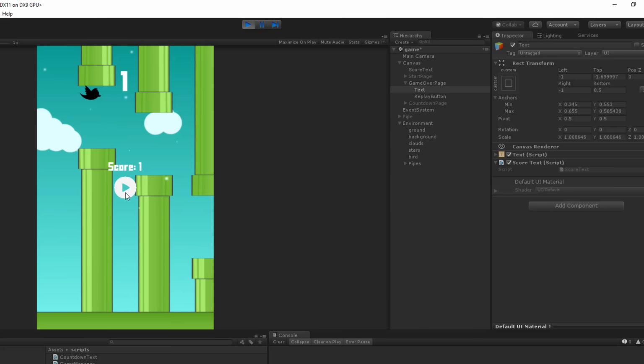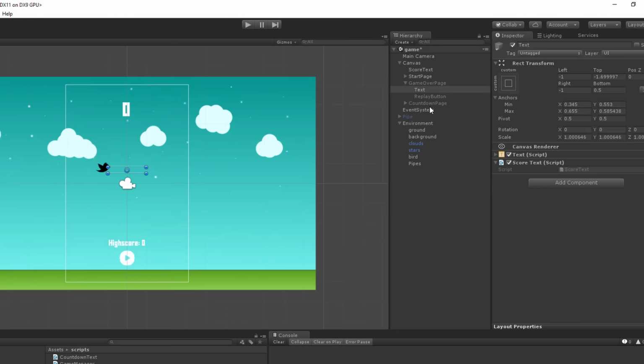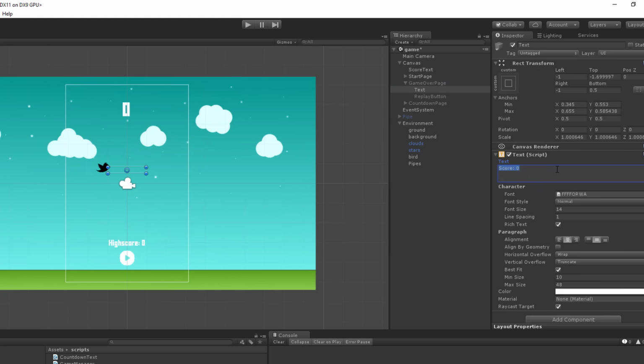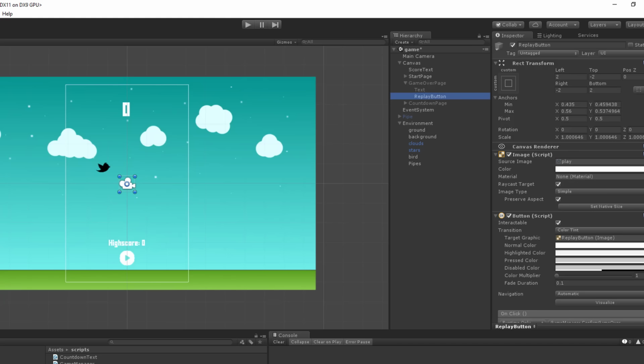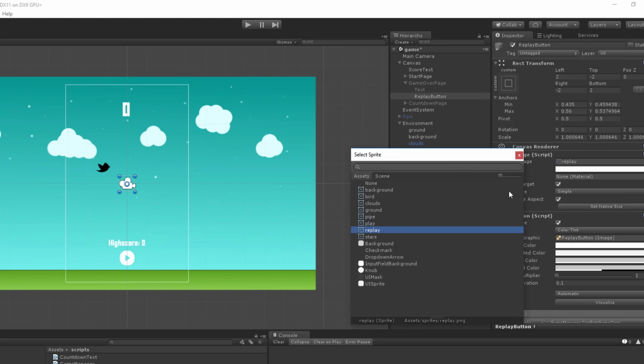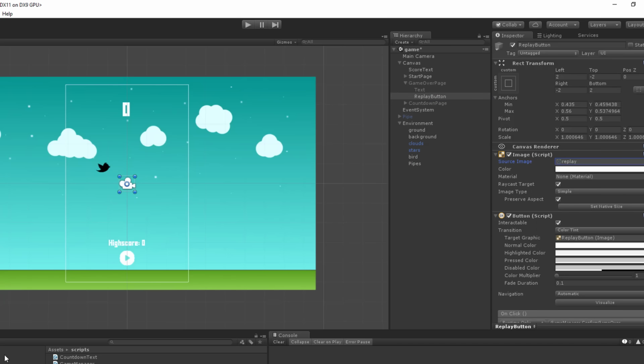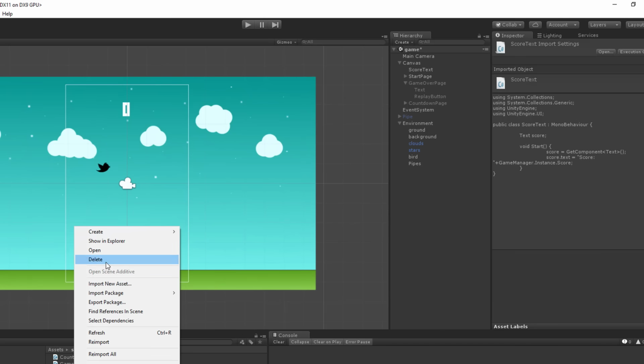Another thing that I just noticed is that this button needs to be the replay sprite. So let's fix those things. So like I said, I'm not going to use the score text. That was sort of silly on my part. All this needs to say is game over. And I need to set my replay button sprite to the replay sprite. Just like that. So I'll go ahead and delete this.